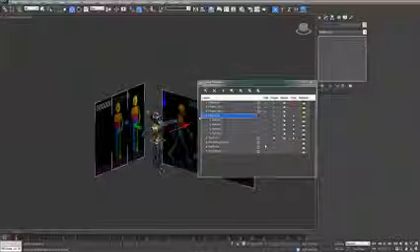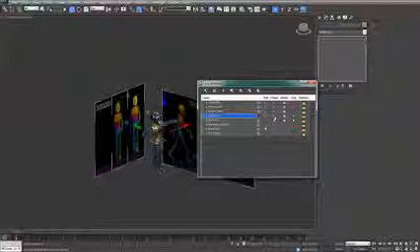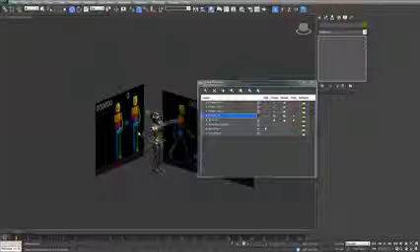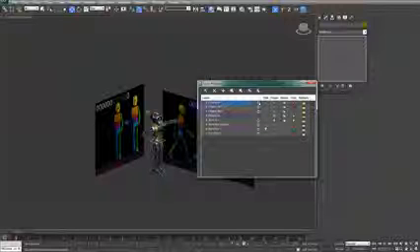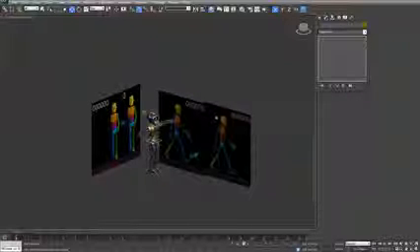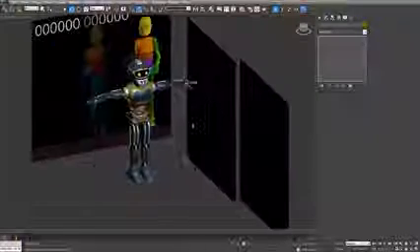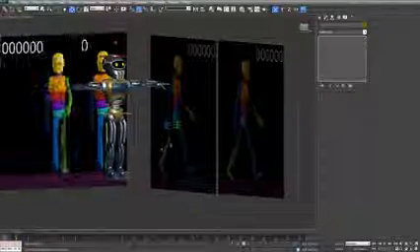And so now in my layer manager, I can just freeze those, and now I can't select them. I can't accidentally select them, bump them, or move them. And I'll make sure that the tick is back at the top. Close down my layer manager, and I am now ready to animate this character.